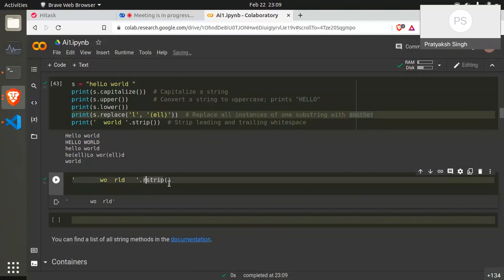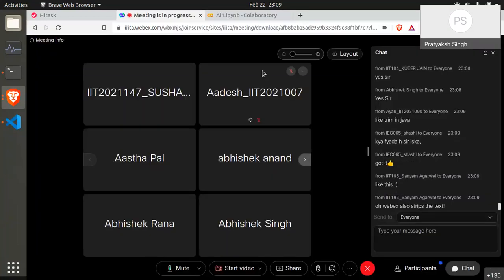And then we got L strip. Okay, L strip. What does L strip say? It will remove spaces from the left part. It does it from the left part. So you got the right spaces here only. So we are done with strip. Wow. So string is done.